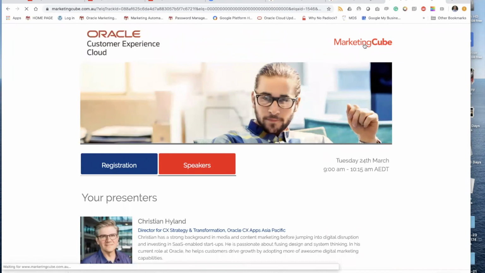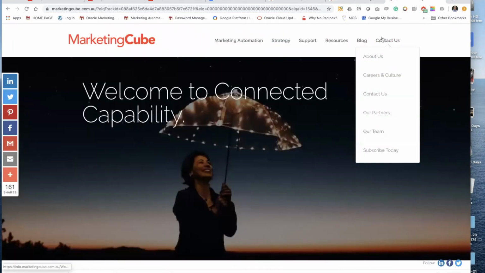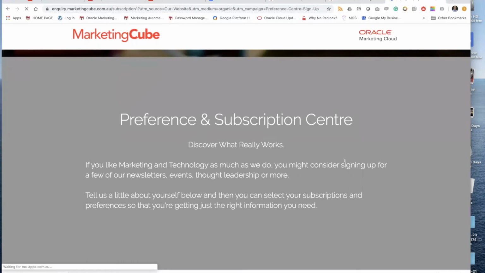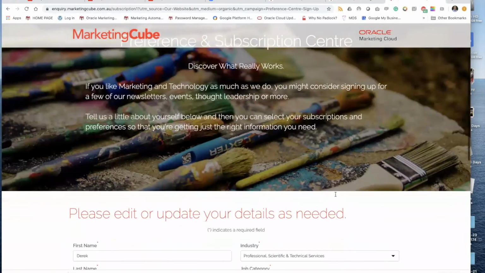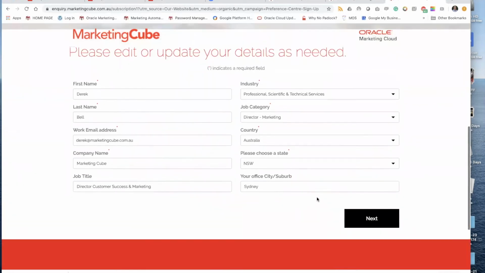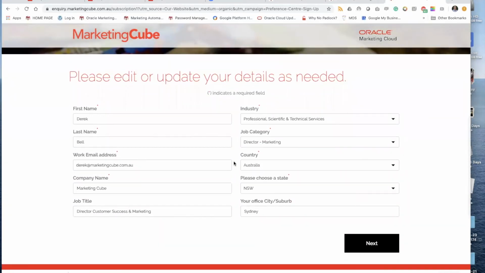Now, the other request was to look at our preference center. You can do that from our website. If you go to subscribe today under contact us, most people reach our preference center because of an invitation via email, etc. We've elected to do it in 3 different stages. Not all of these are required, but some of these are required. So we hit next.